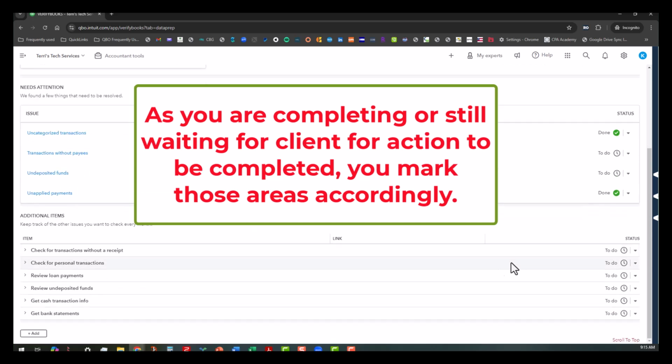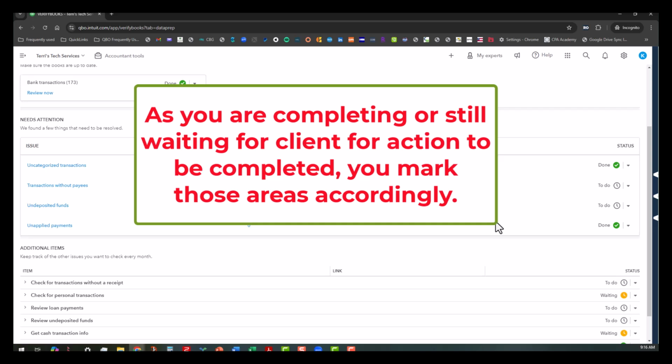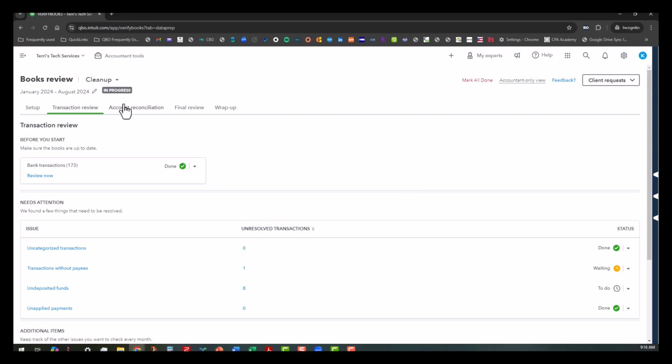And then, let's see. I will go ahead and mark one of these other things with done. Let's review undeposited funds. We haven't done that, but let's just assume we got bank statements, so we're going to mark that done. And let's see, check for personal transactions. I'm going to put waiting here. Get cash transaction info, let's say we're waiting on that as well. The reason I'm doing this, you'll see. I'm going to say waiting on this too. So I'm going to go back to the practice.